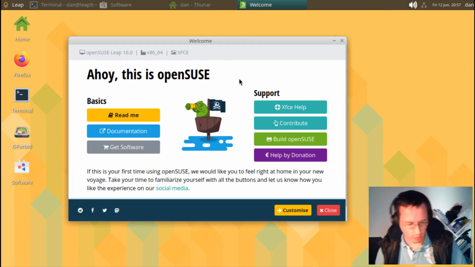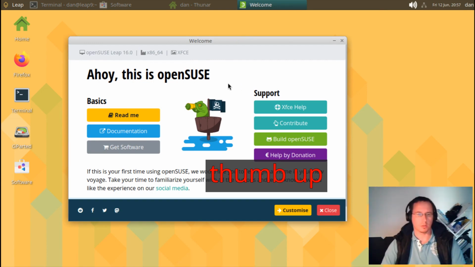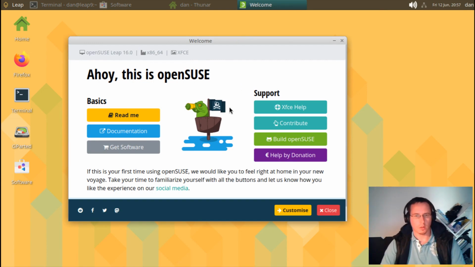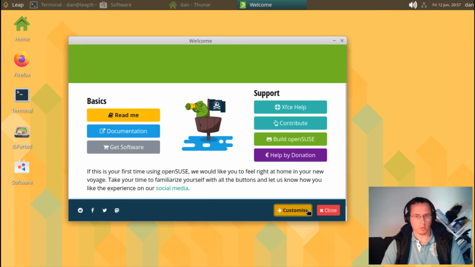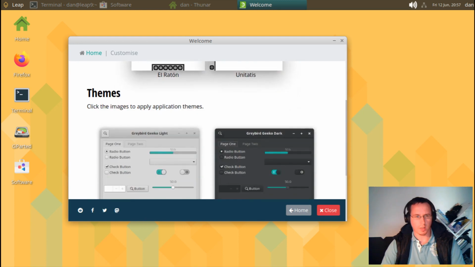Check out my video about Linux Lite and xfce as well, a very deep video, deep in the system. But this is a simple welcome. openSUSE Leap 16, and you have some information here. Customize: here you can customize the desktop layout as well.